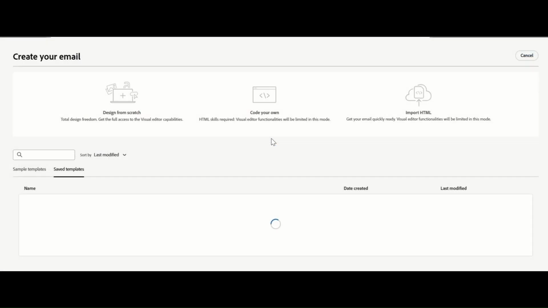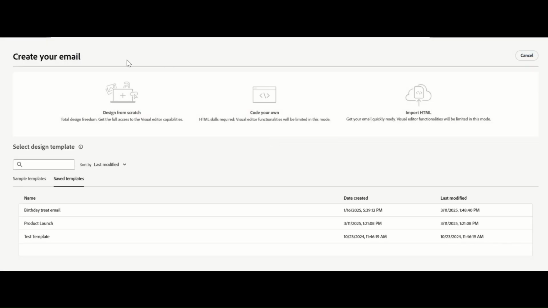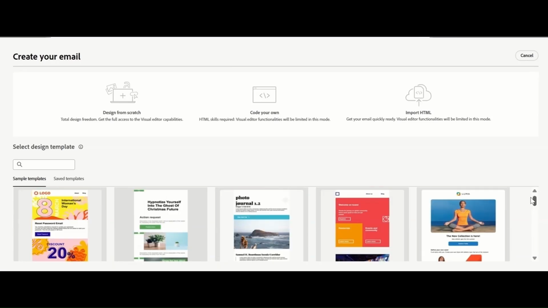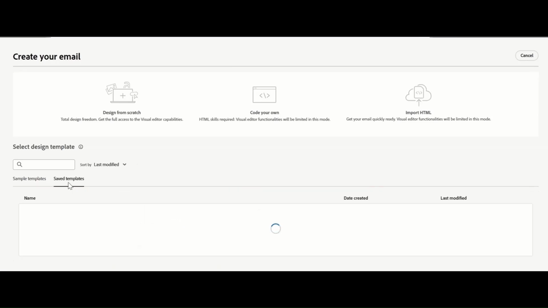Clicking edit email body will bring you to the create your email screen. There are three ways we can create the email content. Create your email from beginning to end by making use of Adobe Experience Manager assets. In the email designer, enter code or paste the raw HTML directly. Or import pre-existing HTML content from a zip file. Also, we can select sample predefined templates available under select design template and can select saved templates of our organization as well.